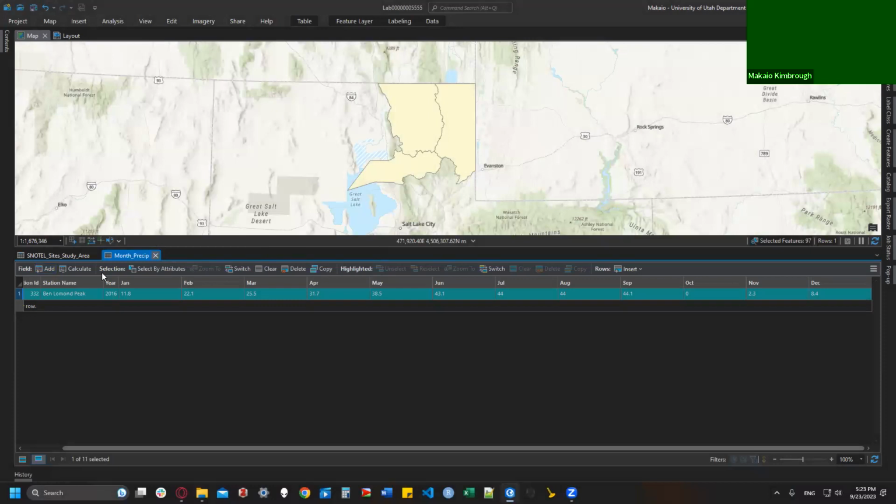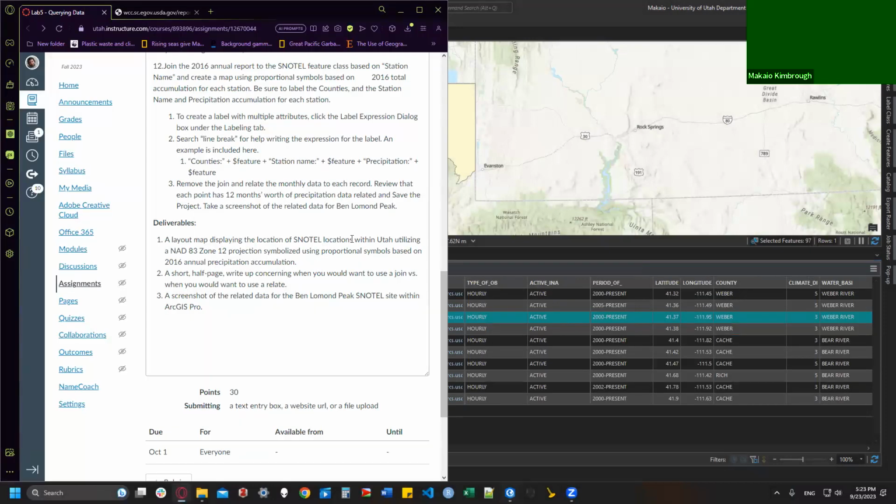So yeah, that is the totality of lab 3. To go over your deliverables one more time, number 1 is a layout map displaying the location of SNOTEL locations within Utah utilizing an NAD 83 Zone 12 projection symbolized using proportional symbols based on the 2016 annual precipitation accumulation. So that was our first map that we exported. Number two, a short half-page write-up concerning when you would want to use join versus when you would want to use relate. And number three, a screenshot of the related data for the Ben Lomond Peak SNOTEL site within ArcGIS Pro. So once you have all three of those, submit them, and you'll be good to go.